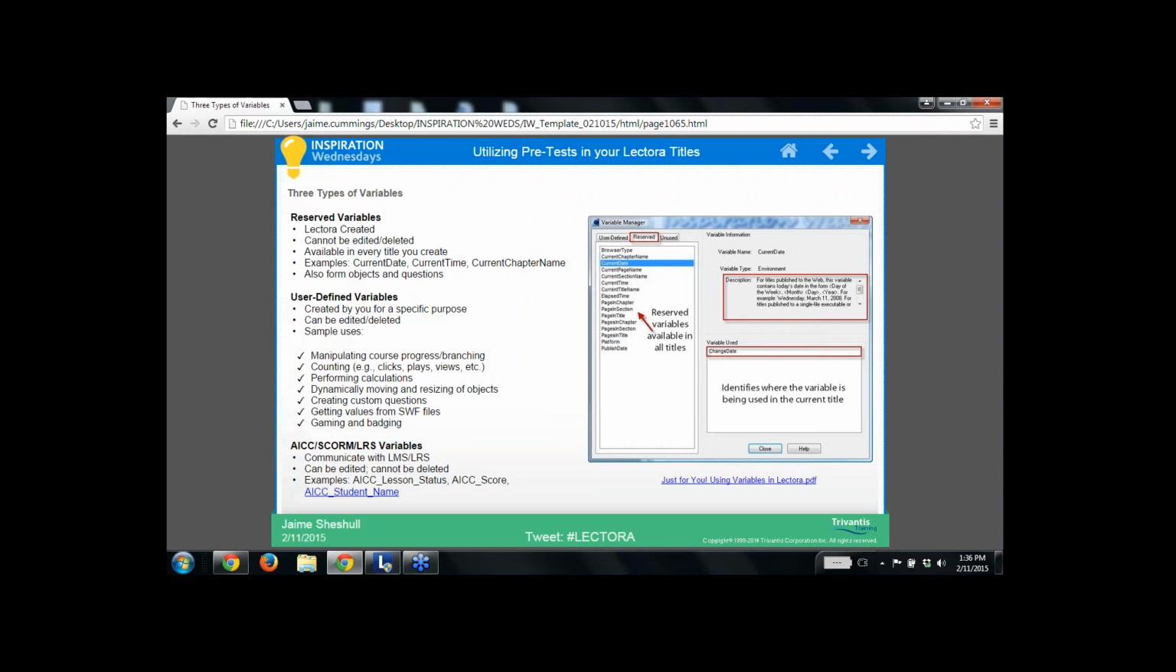So the list of variables that you're seeing in front of you can be viewed by selecting the Variable Manager from the Tools ribbon. Some commonly used reserved variables are current date, current page name, current chapter name, and current section name.